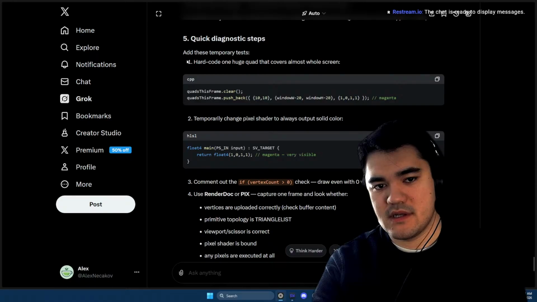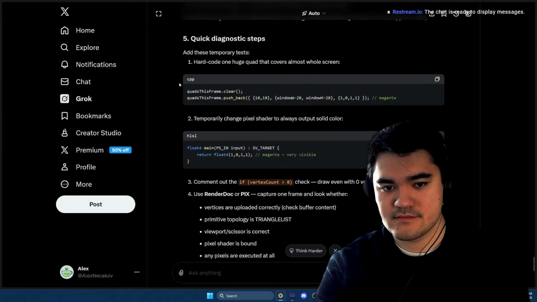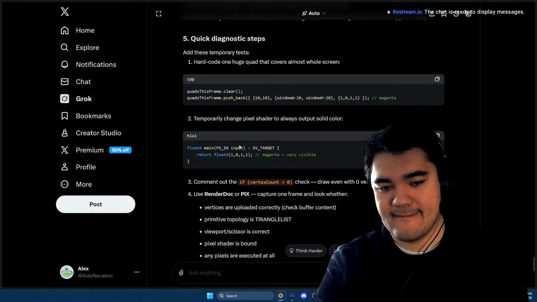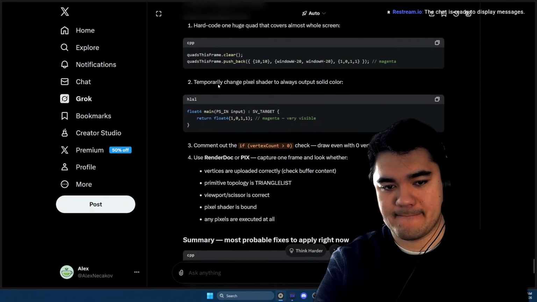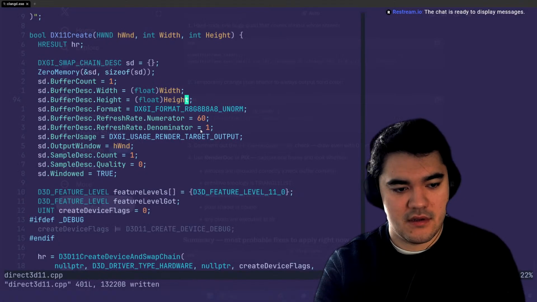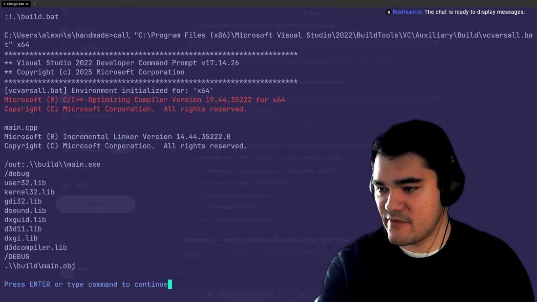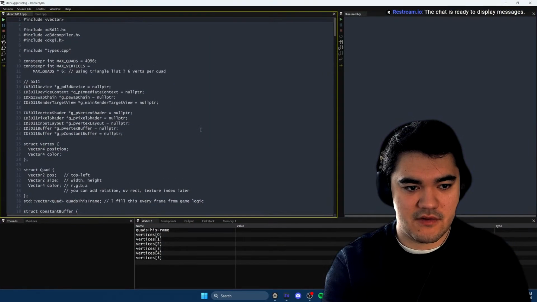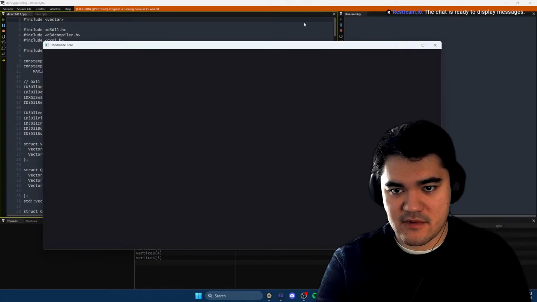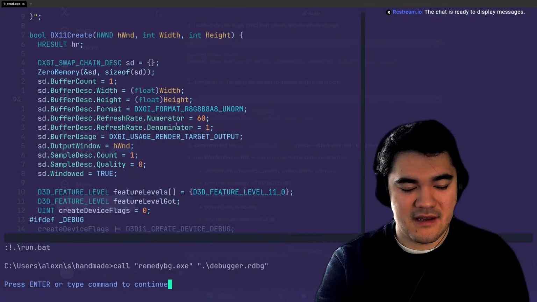All right. Quick diagnostic steps. Change pixel shader to always output solid color. Yeah, it could be the shader. The shader is some vibe coded garbage, so it could just be that is screwed up. Okay, look, so we don't see anything. That's great.